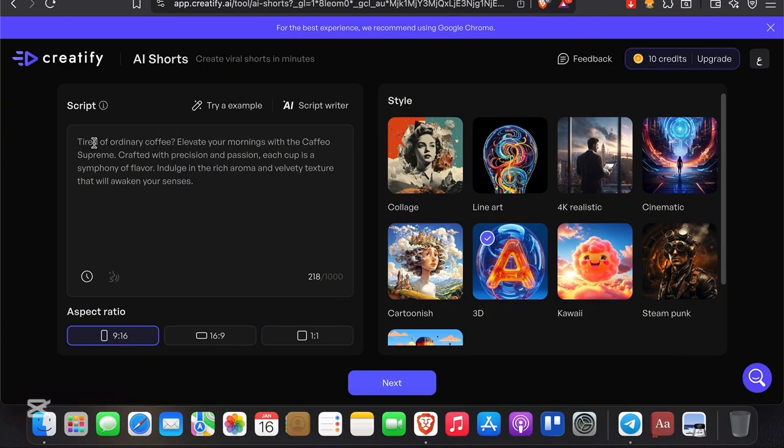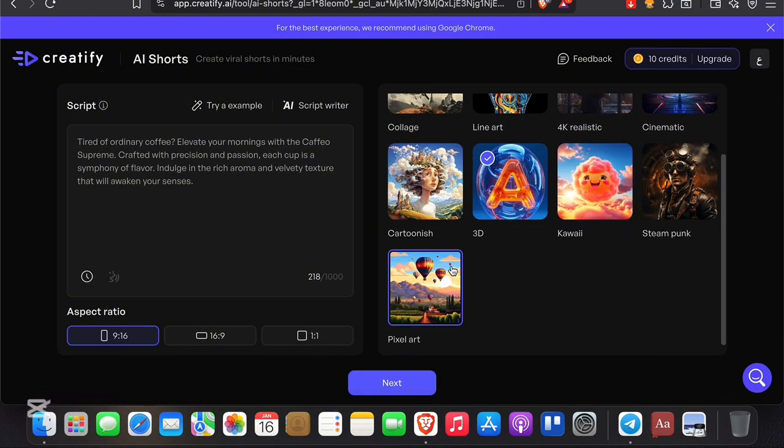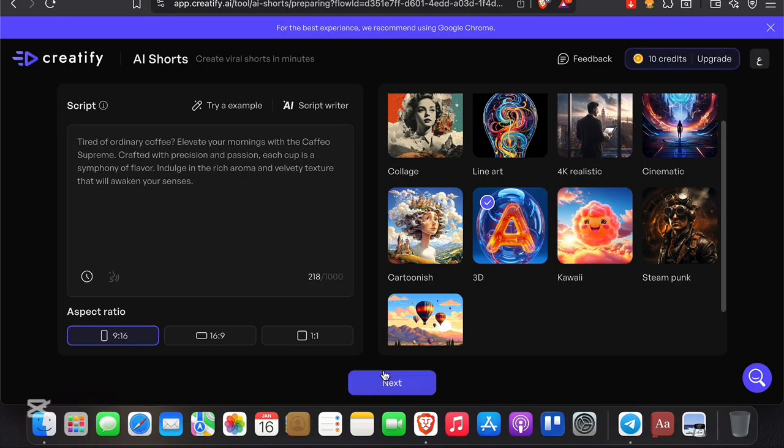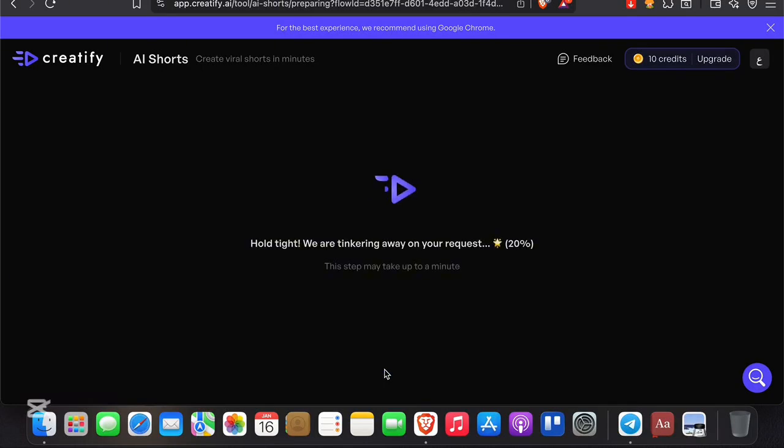So I'm gonna just go ahead and type in this script titled Ordinary Coffee. Elevate your mornings with the coffee supreme, crafted with precision and passion. Each cup is a symphony of flavor. Indulge in the rich aroma and velvety texture that will awaken your senses. So we're gonna just hit next after we select, obviously, the 3D, and we're gonna wait until it generates a 3D video.